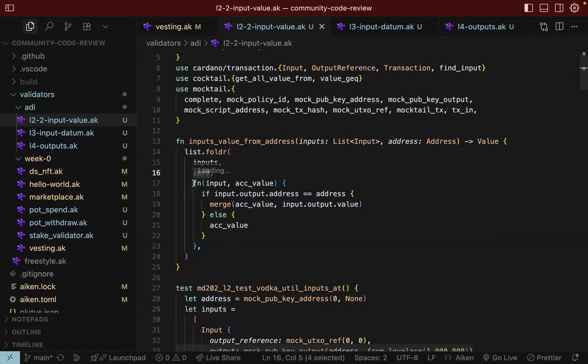And this function is taking one input. So from the list of inputs, it's taking the first input, and putting it here. And what is it doing? It is checking if this input's output address is equal to the address that is given here. If it is equal to the address, merge in the accumulated value. If it is not, keep the accumulated value as is and give the final value. Does this function make sense?